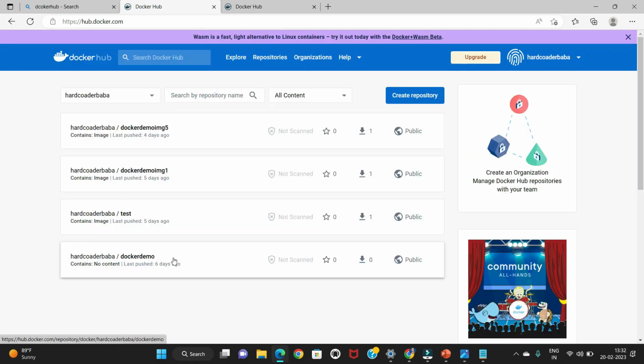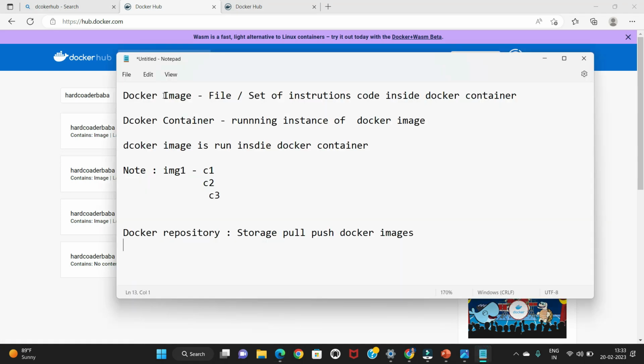So this is the home page of Docker Hub. This is the Docker repository. You can see the Docker images here. I created these Docker images and pushed them into Docker Hub. Here my images are stored. I can download or pull these images whenever I want from this repository. So this is nothing but the storage for Docker images. I hope you understand all these three terminologies: Docker image, Docker container and Docker repository.